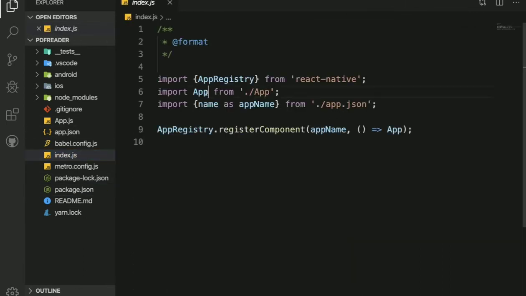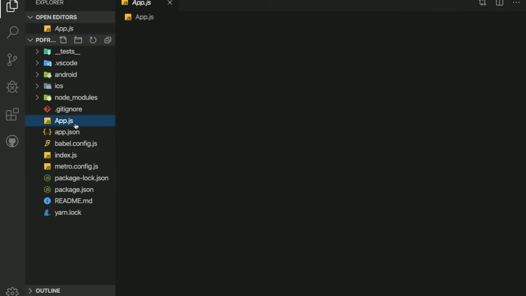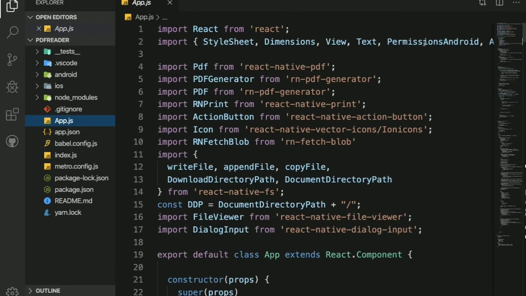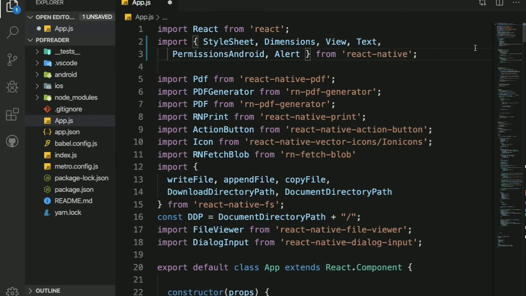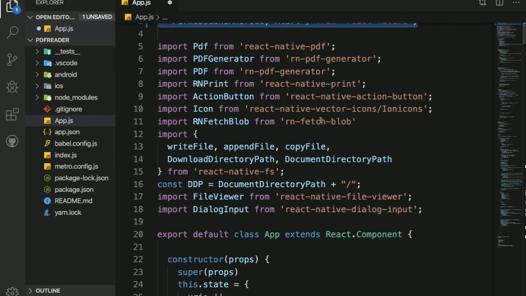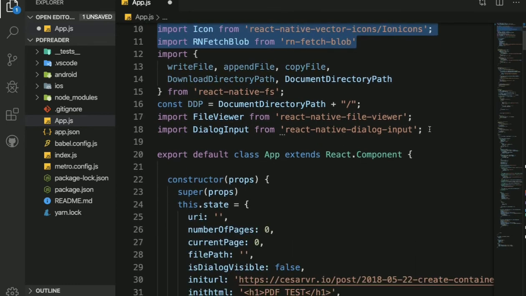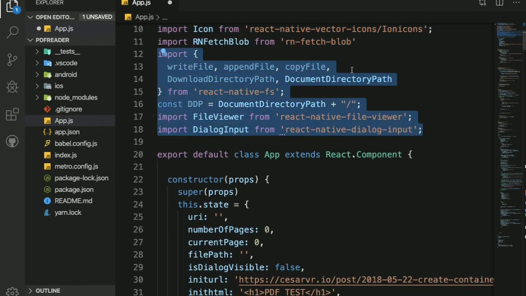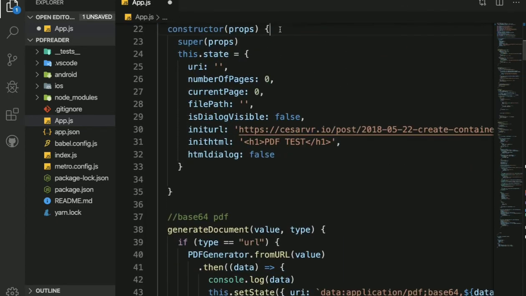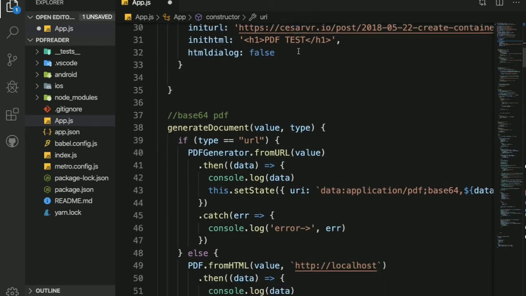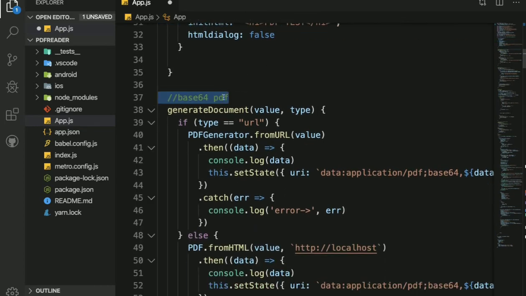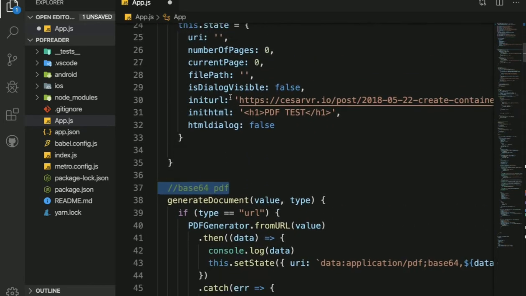Now I show the index file. My initial file is App.js. So first you have to import this UI style and permission style. Then you have to import all the libraries. If you are using iOS, then use the document directory, otherwise you have to use the download directory to initialize your initial value in the constructor.